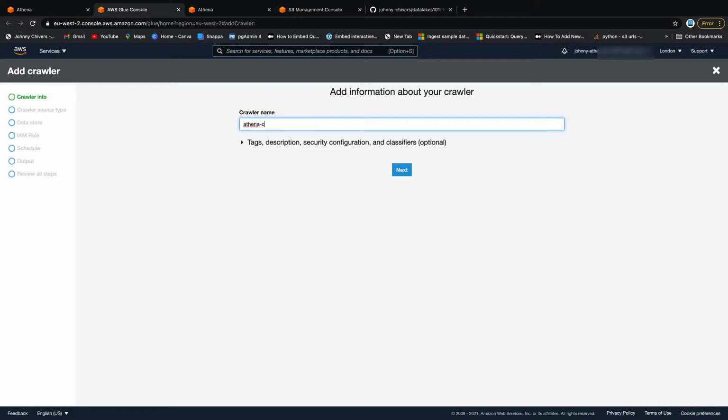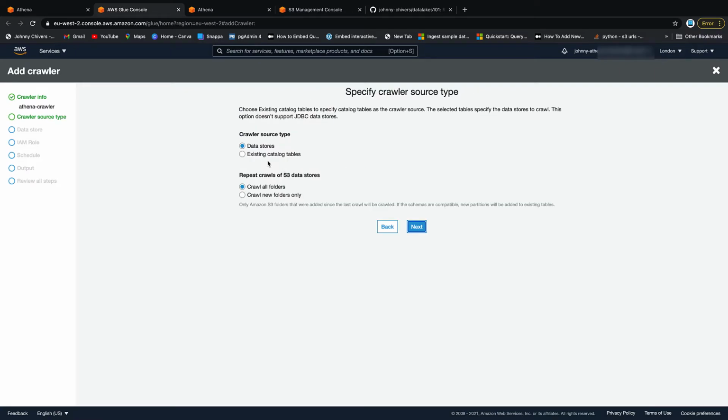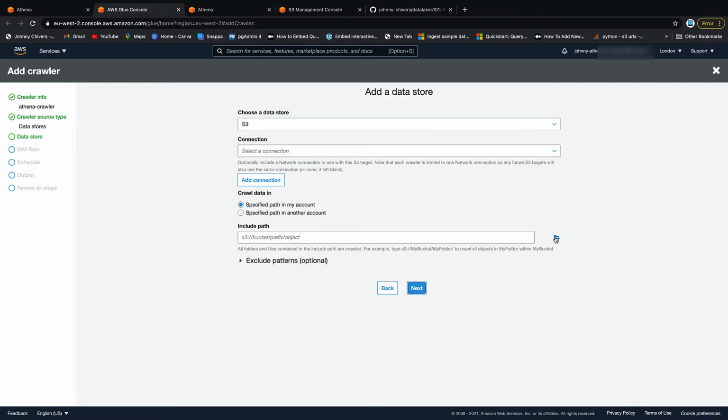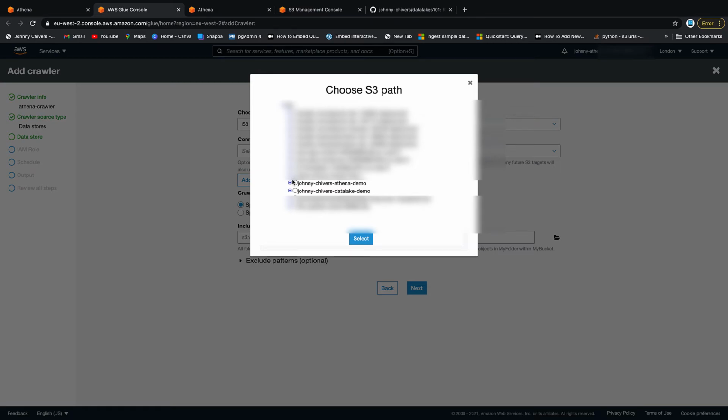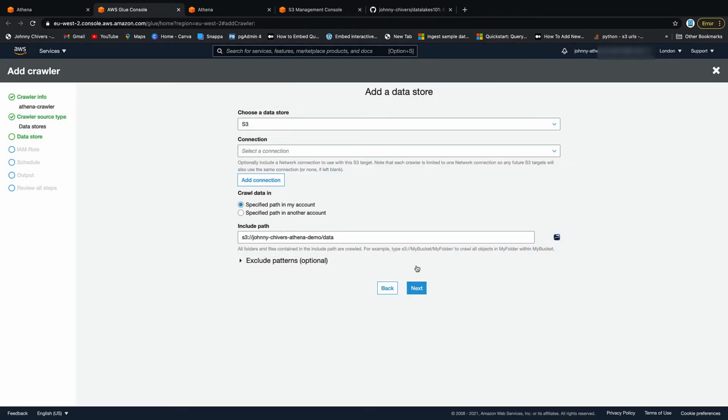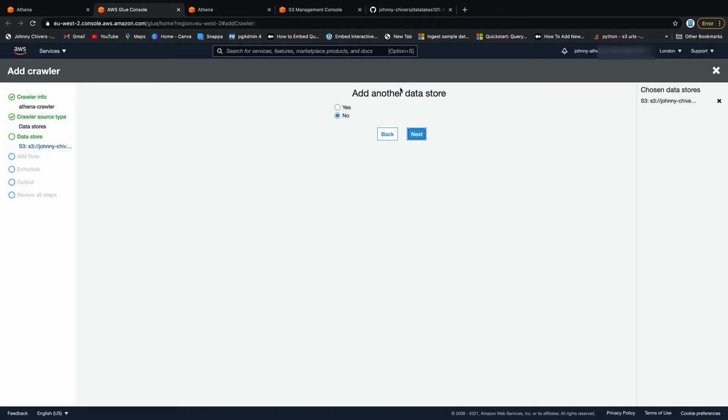So this is just going to be Athena crawler. And essentially what we're doing here is storing the metadata to tell Athena how to query. We want to use data stores and crawl all folders. We want it to be S3. Then we have to find that bucket we set up earlier that contains our data. So in this case, it's in Johnny Athena, in the data, and just highlight the data itself. Don't click on the CSV, just the data, and hit select.